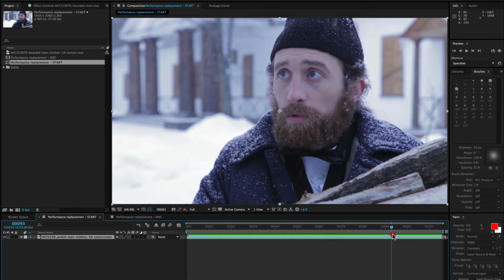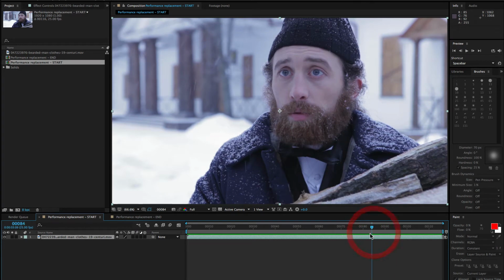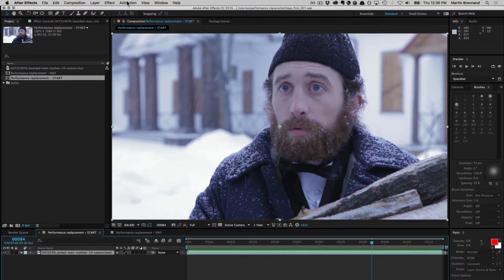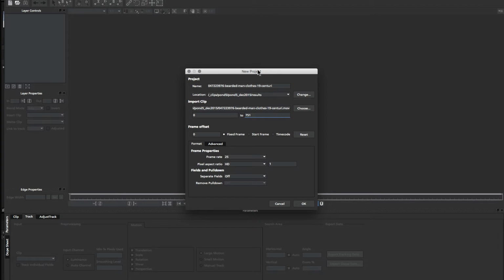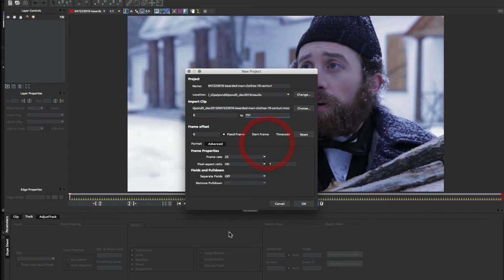So first of all, let's track the masks around his eyes. We're going to go into Animation, Track in Mocha AE. So this loads up Mocha AE with our new project dialog, and I'm just going to click OK. So we'll just overwrite the existing one.